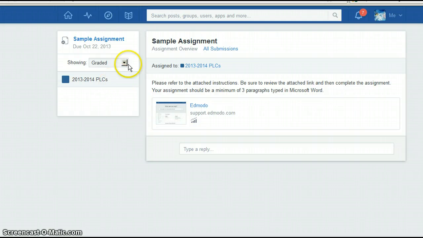everyone's work who's been graded already. Obviously, I haven't graded any yet. You can look at who hasn't turned it in, and then the ungraded work is what's been turned in but has not been assigned a grade. So we'll take a look at the ungraded work.